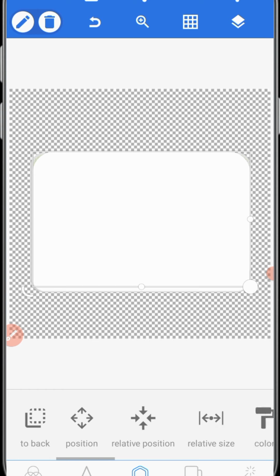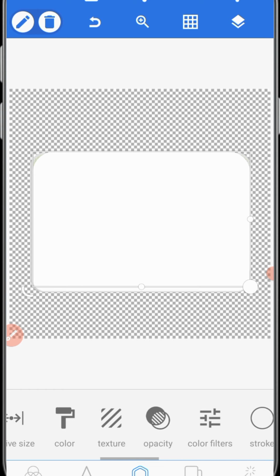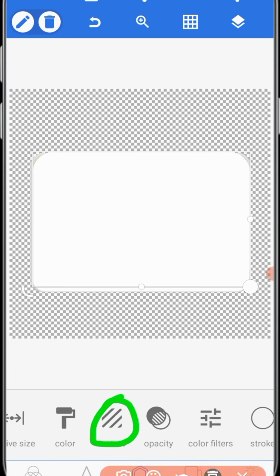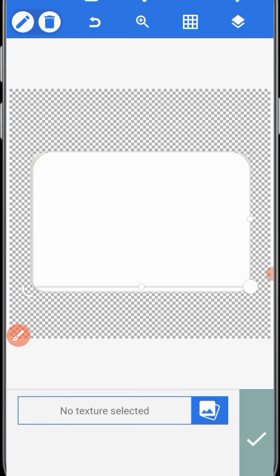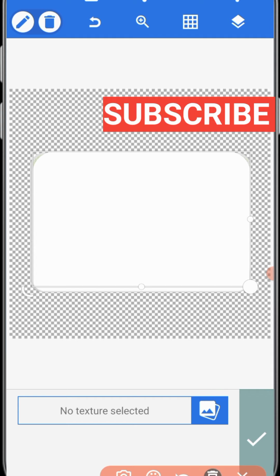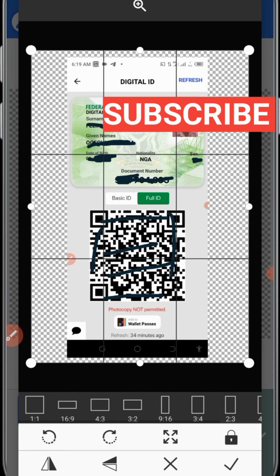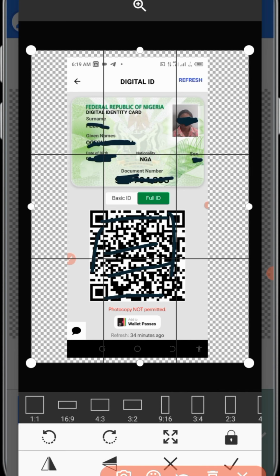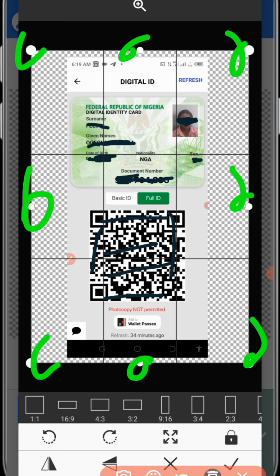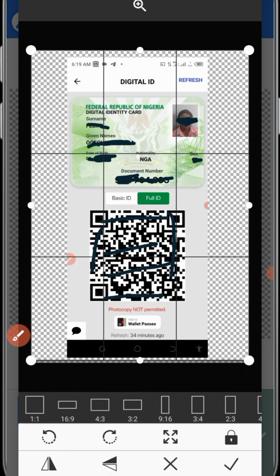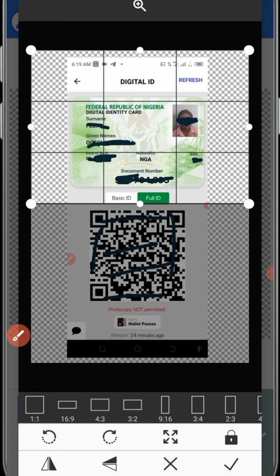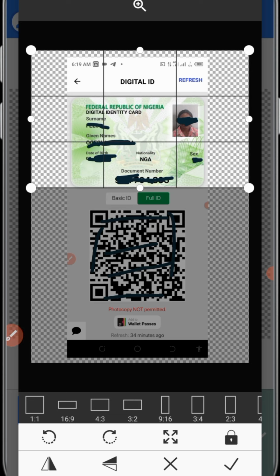Okay, now you scroll and select texture. Texture means you want to fill in the shape you just selected with an image from your phone gallery. You tap on image and it takes you to your phone images. The moment you select it, it opens here for you to be able to crop from the edges that you desire, right? So now let's crop off the unwanted edges.